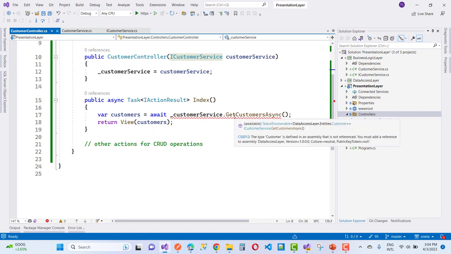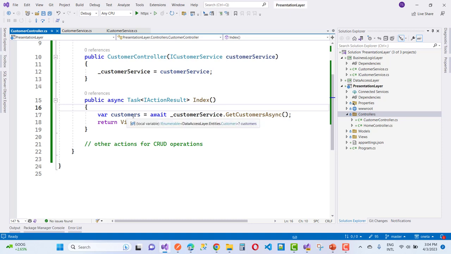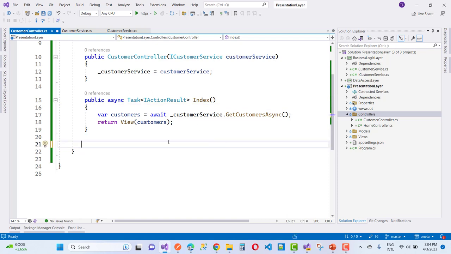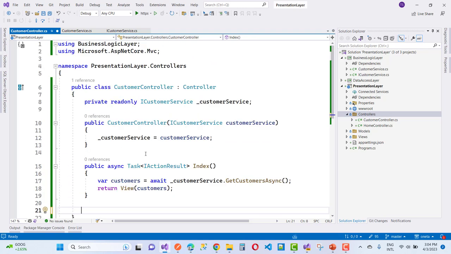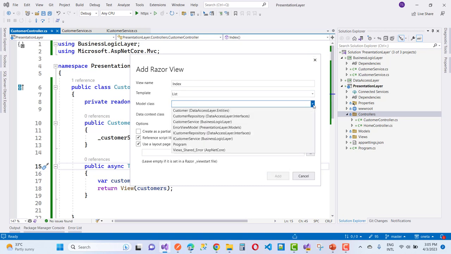The next one is the presentation layer. Now I'm using the customer controller, and you know that the business logic layer sits between the presentation layer and the data access layer. So here I'm using the service layer, or the business logic layer. Finally, we will go for the next step, that is designing a view for the Index action method, where I'm going to design a list of customers that I'm going to add.